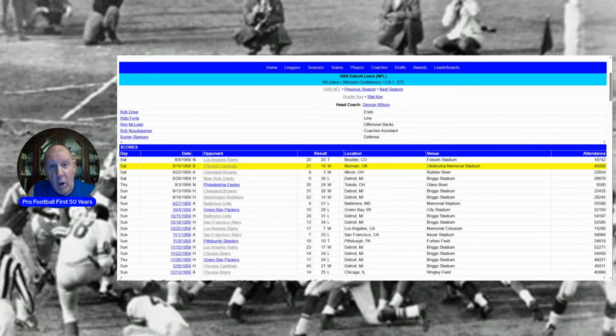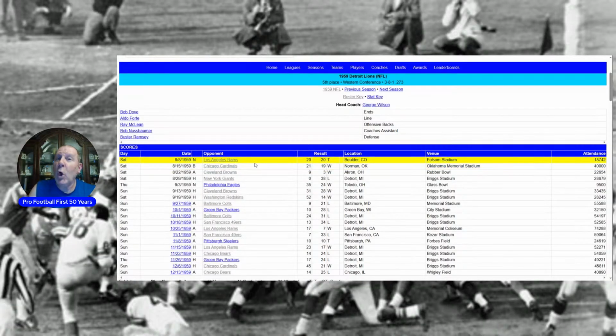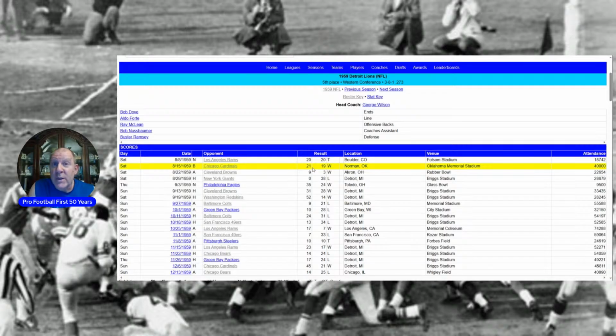Well, that's wrong. According to Pro Football Archives, and once again, it's exhibition, it doesn't matter really, but my point is that sometimes you can find out things online, and it's still not right. This is wrong. The Cardinals won this game 21-19. Once again, it's no huge big deal. It's an exhibition game. But the Cardinals won 21-19, not the Lions.